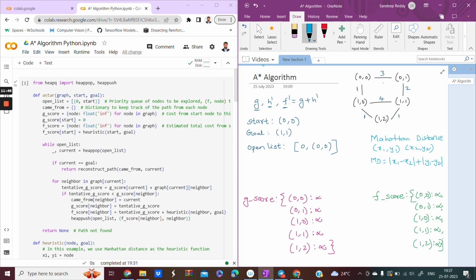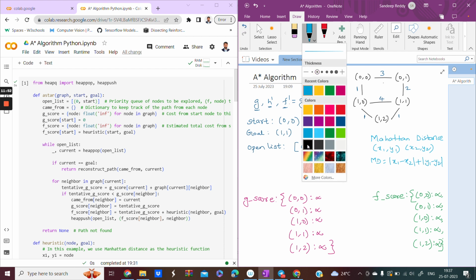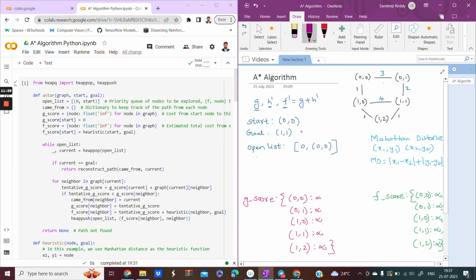And we have also one more list or dictionary which is called came from. This is needed because we need to note down the path, so that towards the end we will be able to trace back from which path we came. So came underscore from, in the beginning it is an empty dictionary, but we will have values here later also. So let me keep that empty.